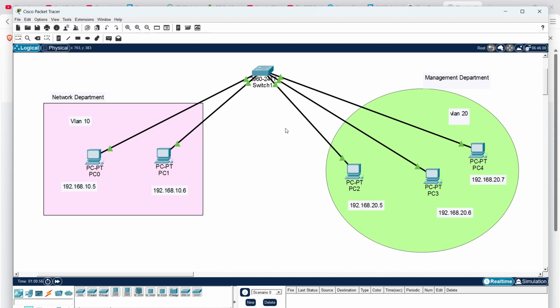Alright everyone, that was a quick walkthrough of the basic commands of a Cisco Switch and VLAN creation in Cisco Packet Tracer. We configured the switch, created VLANs, assigned ports, and verified the configuration step by step. These are very important fundamentals for networking and CCNA beginners.